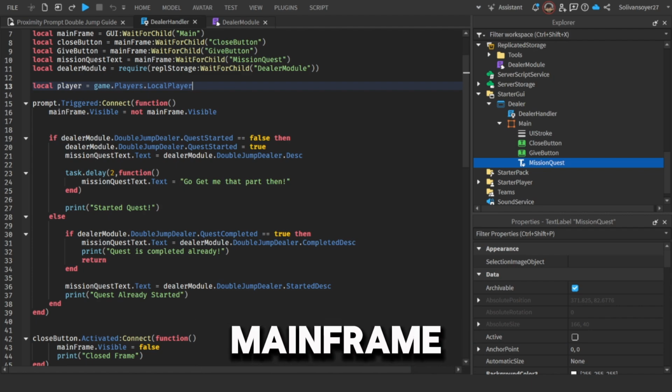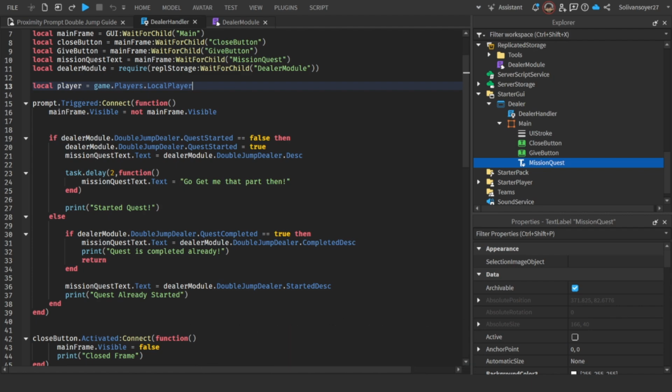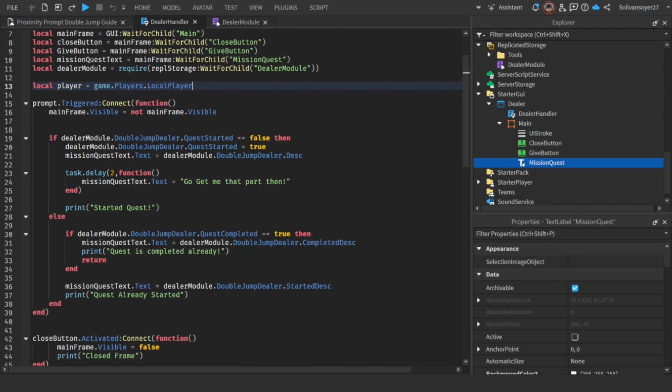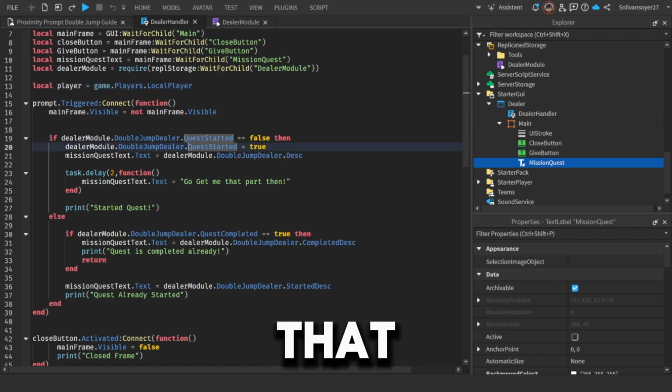Basically, mainframe not visible is equal to not mainframe not visible. This is just so we can spam E and it'll become visible and not visible. Then right here I have if dealer module that double jump dealer quest started is equal to false. So if we haven't started a quest yet, then it's equal to true. See that? So now the quest is started basically once we open the thingy.